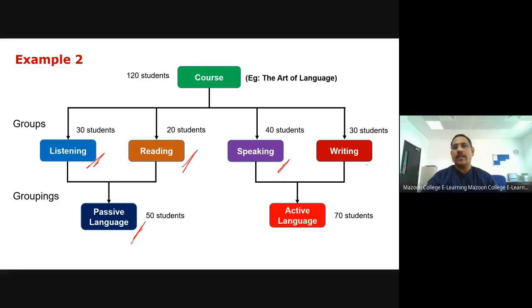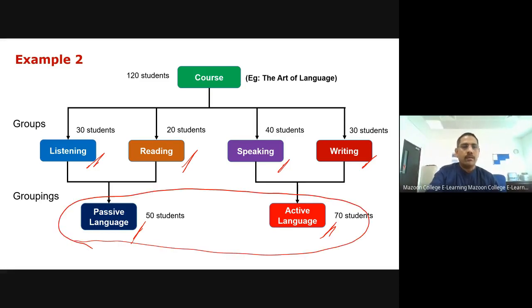The speaking group and the writing group are separate groups. Speaking group has 40 students and the writing group has 30 students. Here we are going to create one group called active language. This passive language and active language are called the groupings, and the listening, reading, speaking, and writing students are called the groups. So a grouping is a collection of groups.